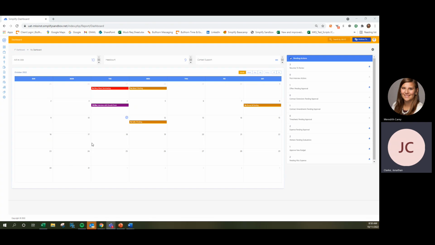And so when you get resumes to review, you will see in your pending actions at the dashboard right at the top there, it'll give you your number of resumes, the little bell meaning that you have an action to complete. So Meredith is going to show us what it would look like for a manager to go through that process.